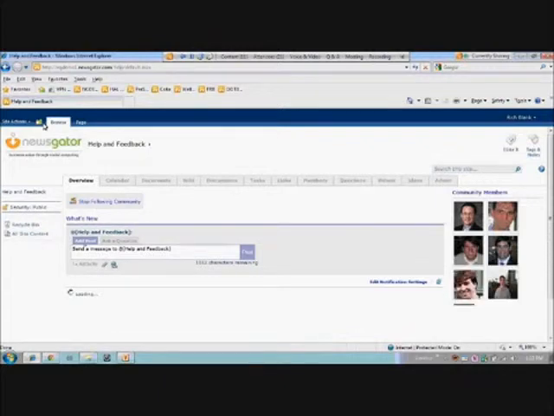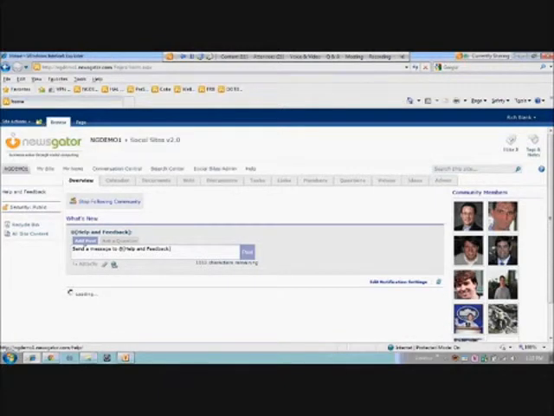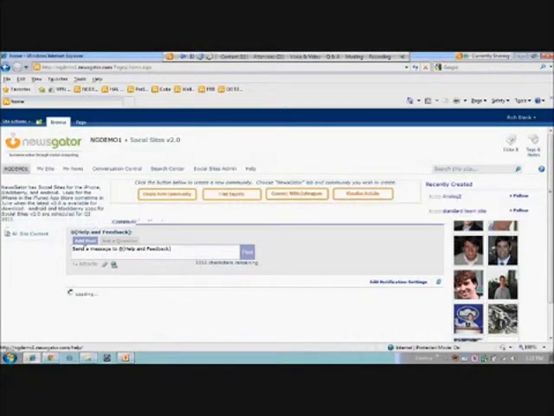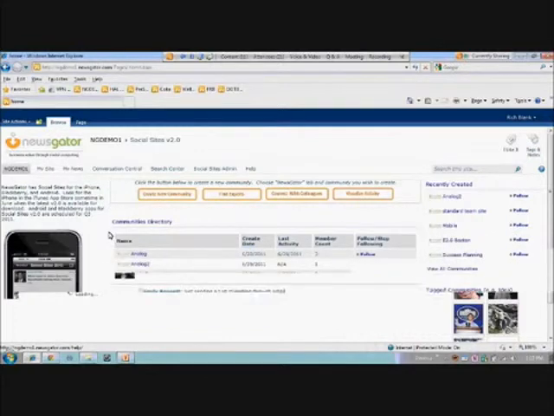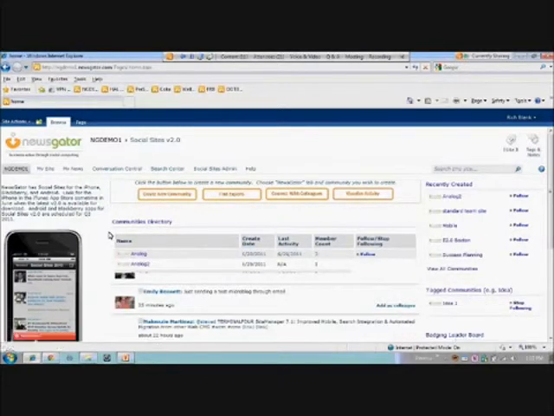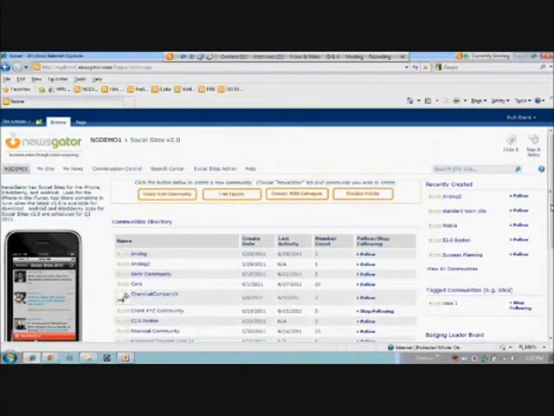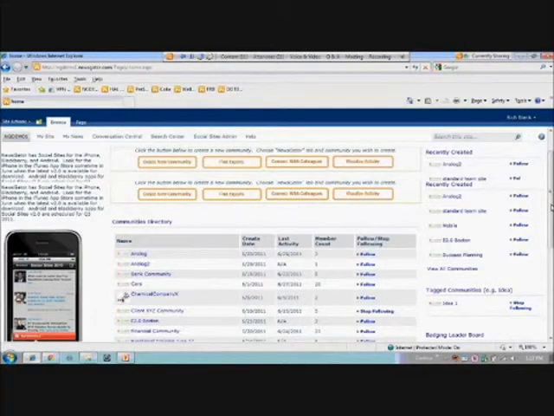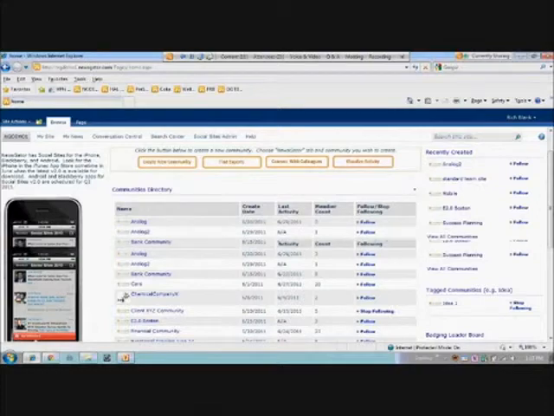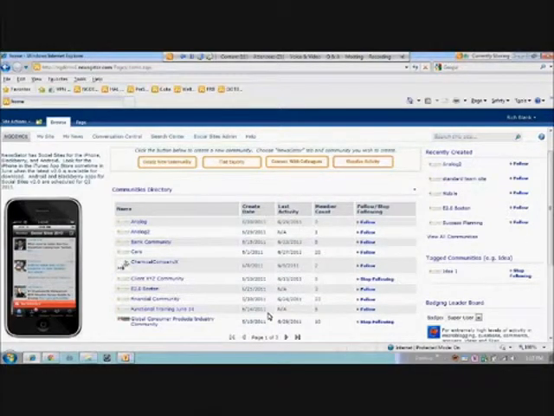And that's the communities. Obviously, I'm going to show you some other examples. What I'm showing you here is an example of just a landing page with a community directory. And these are the communities that are listed in the directory across all the different site collections out there that may have communities available.